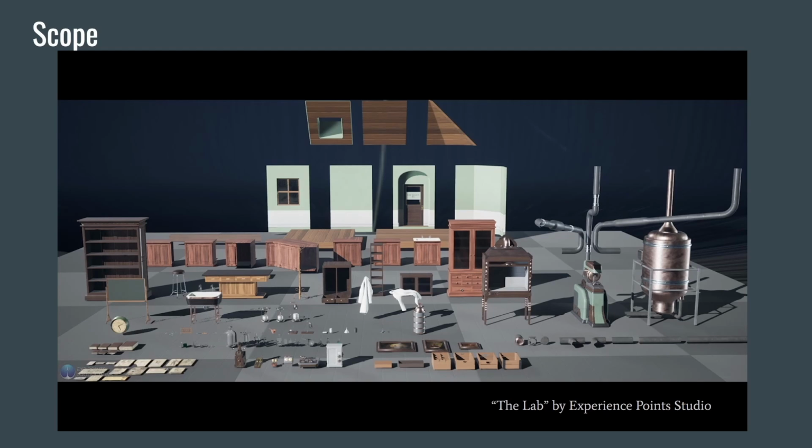Interior kits are typically a little bit smaller, although this is not always the case, as a cluttered room with hundreds of unique objects would be a larger kit than an open vista with just a few tree or rock models. But it is generally easier to contain the scope of an interior scene because there is generally less space to fill. This kit is by Experience Points Studio. It is called The Lab, and it is also available on Flipped Normals.